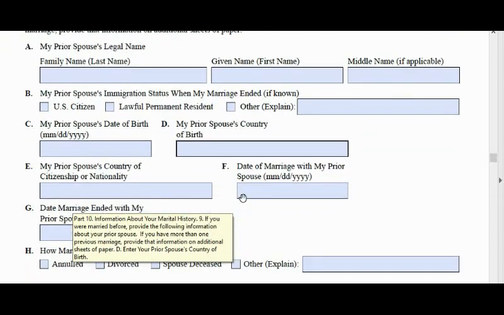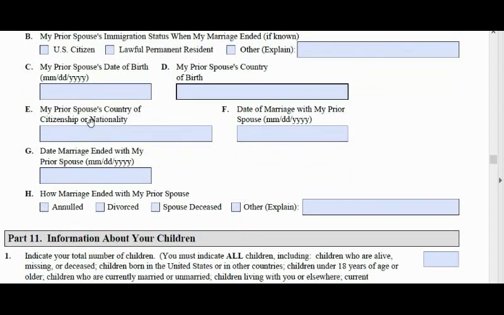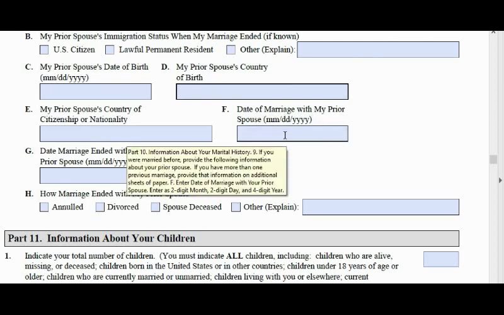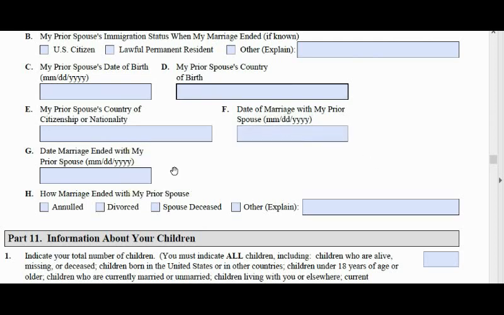Okay. And then E is your prior spouse's country of citizenship. If that person is from Brazil, you put it right here, Brazil. The date of marriage with your prior spouse, you put the date you got married over here. The day that marriage ended, you're gonna put that date over here as well.